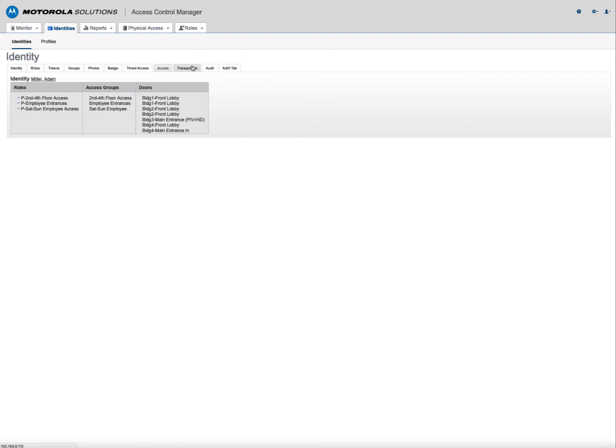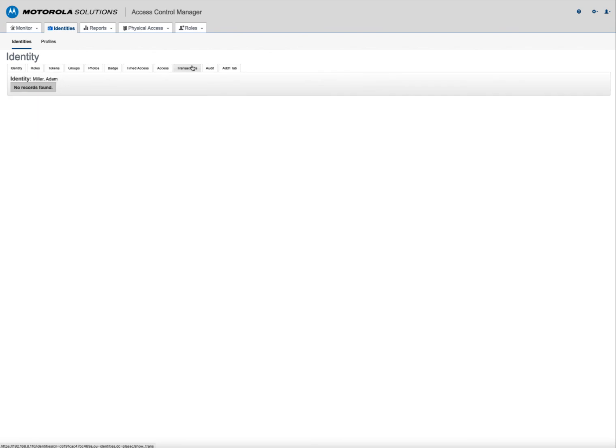Next is the transactions. He won't have any because he hasn't used his badge and he hasn't gone anywhere within the building yet. So once he starts using his badge around the building, this is a quick way to come see, hey, has anybody seen Adam today? His wife called, they got an emergency at home. I could come right to his identities, click on the transactions tab, and see where he last presented his card. So I could narrow down where on campus he may be.